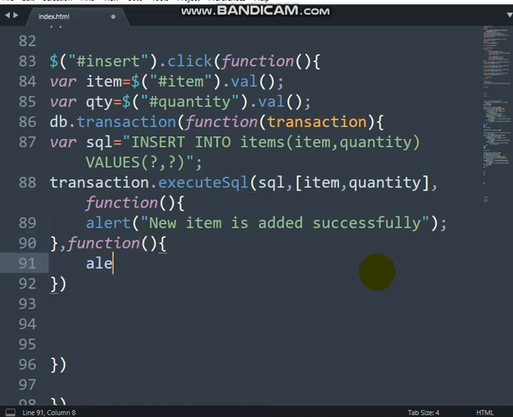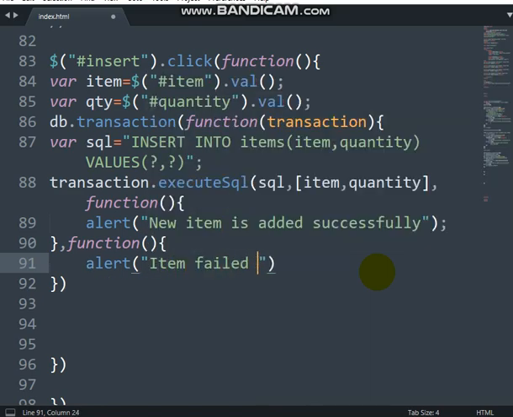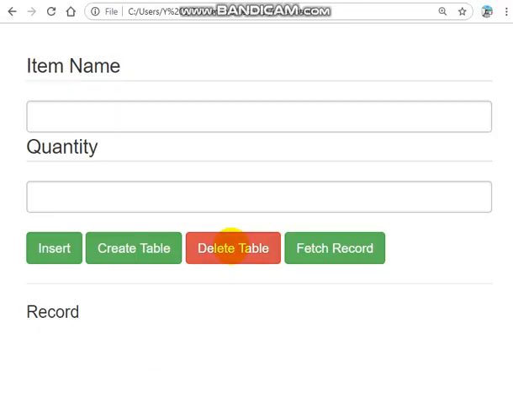Alas, item failed to be added. Okay, that's all. I think this one will do a miracle.